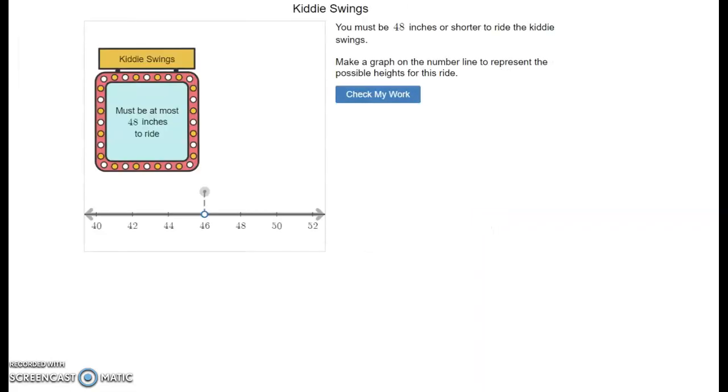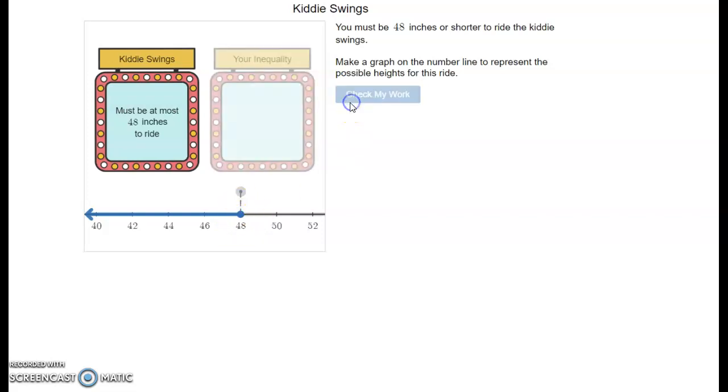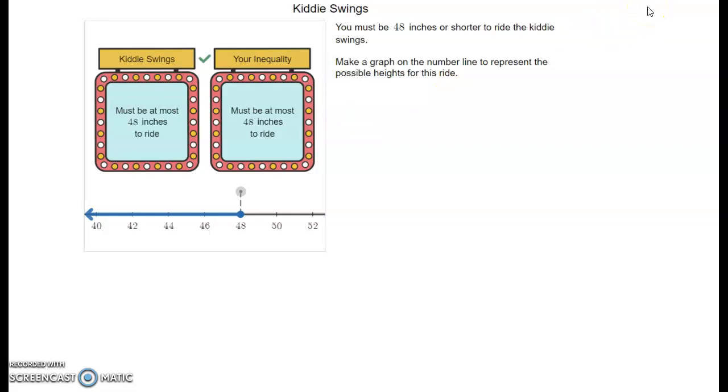Hit the next button. Okay, you must be 48 inches or shorter to ride the kiddie swings. So I'm going to drag this to 48, click this way. I can be 48 inches, so I'm going to turn that into a closed circle to include 48. Check my work, and then I get that right. Awesome. Go to the next one.